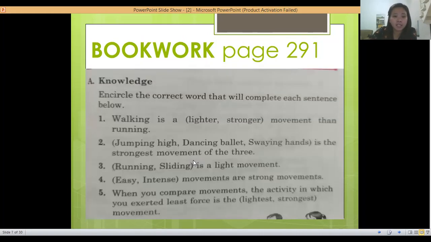Now, open your MAPE book again, just go to page 291. Number 1, you are going to circle the correct word that will complete each sentence below. So listen first before you answer. Number 1, walking is a lighter or stronger movement than running? So what is your answer? Is walking lighter or stronger than running?